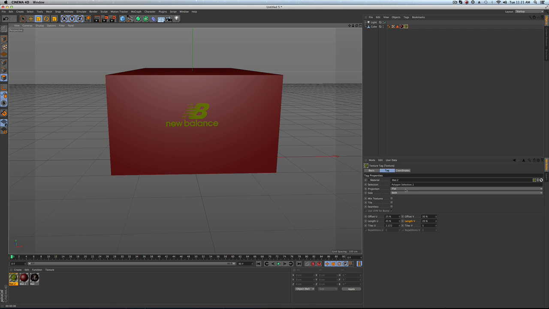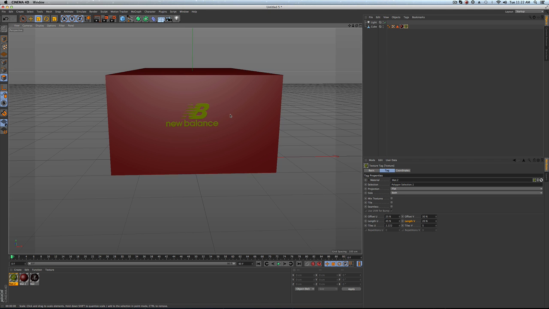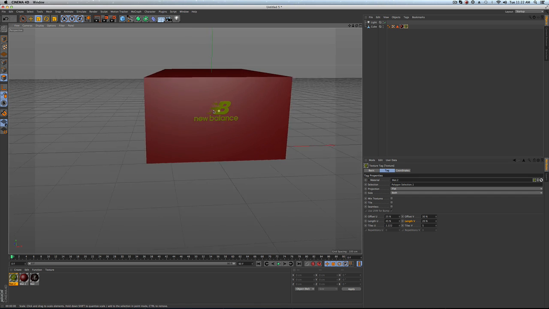So those are the projections I use most commonly. I mean, depending on what kind of object you have, if you've got a cylinder, you're going to probably want to wrap it cylindrically. Spherical, try the spherical projection, and just get comfortable with all of those depending on what kind of object you're using. So that's been just a quick tutorial on logo placement.